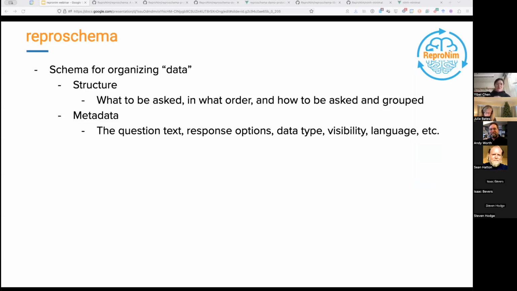So it's a schema for organizing data. I use quotation marks for data here. Data is not only the type of data we collect from participants. If you want to think about it, everything can be data, like your assessments, your questionnaires, and each question in a questionnaire can be data too. So this central framework, ReproSchema, defines the structure: what to ask, in what order, how to ask it, and how things should be grouped together.